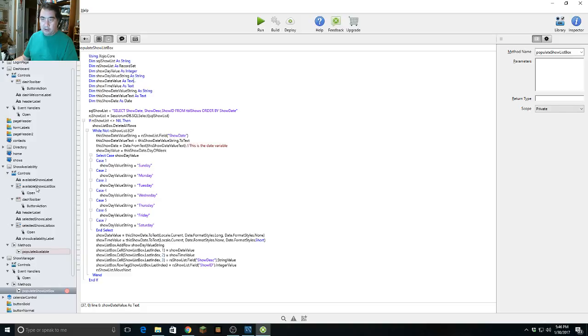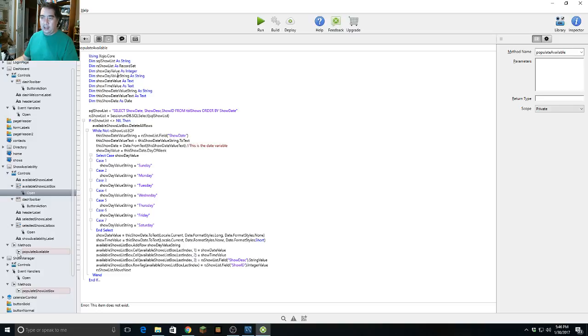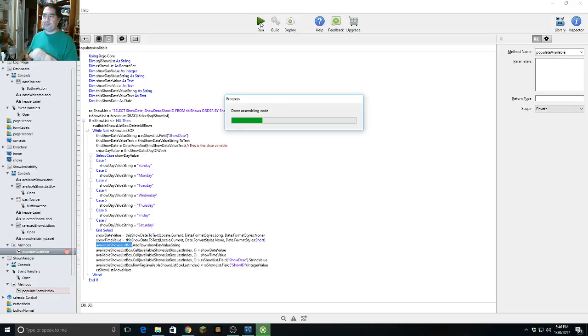I go to available shows. When the list box opens, it puts the headers into the list box, and then it runs the method populate available. You can see I basically copied it and then replaced this, which used to say show list box. Now it says available show list box. I just had to copy and paste. Let's run it and show you what's going on.